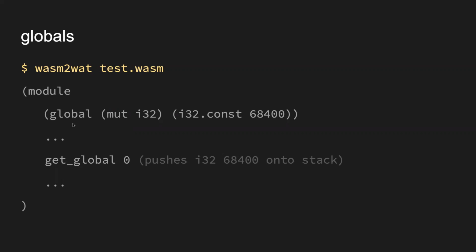So for example, get global 0 will take the 0th global and push its value onto the stack. Set global 0 will pop a value off the stack and put it into the global. Right, everyone with me?